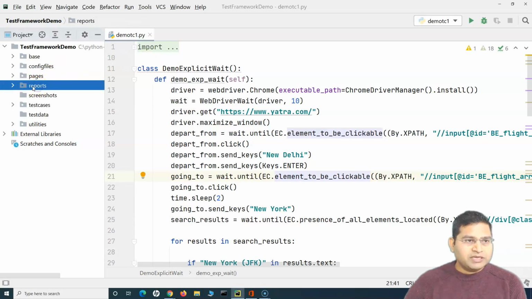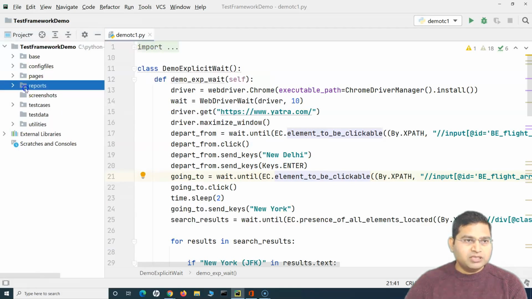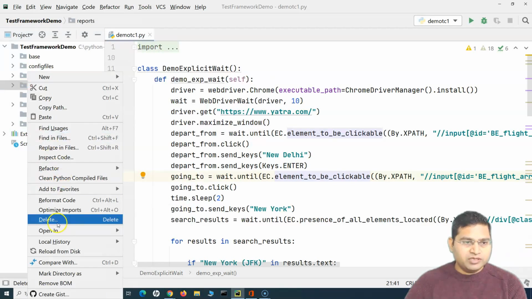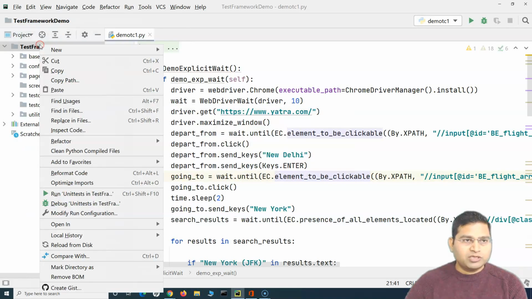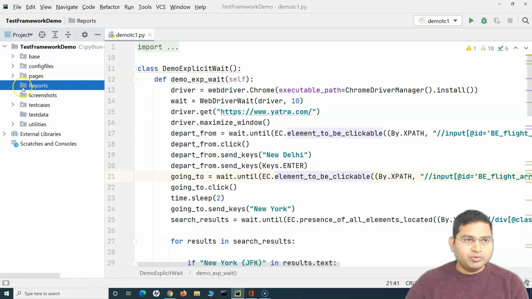Now here, by mistake, I created this package reports, but reports we can store in a folder, right? So I simply delete this and create a folder instead of the package. Okay, so let me quickly do it. And I'll name it as directory, basically, so folder. So I'll put all the reports, basically HTML reports, in the reports folder, right?